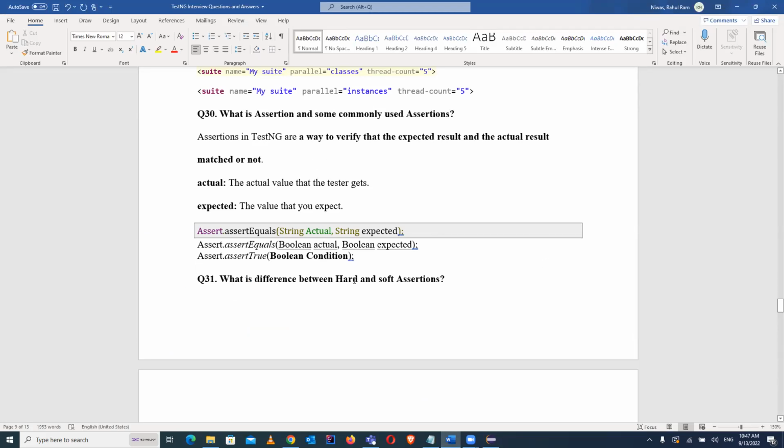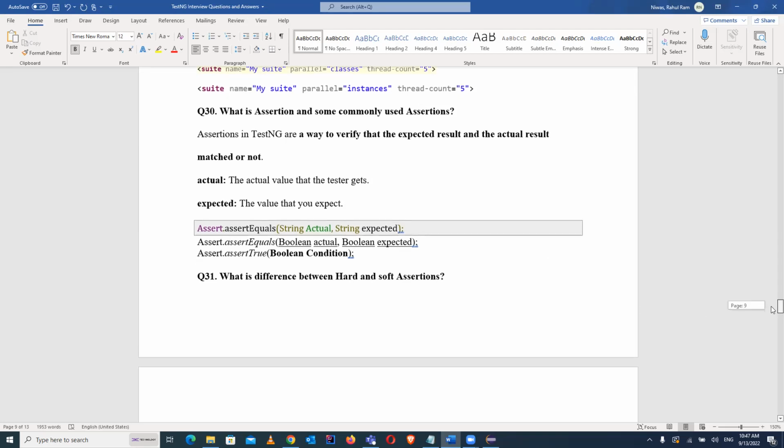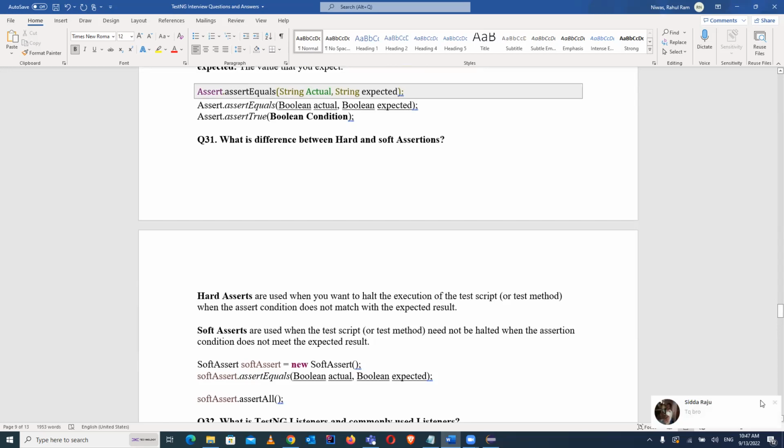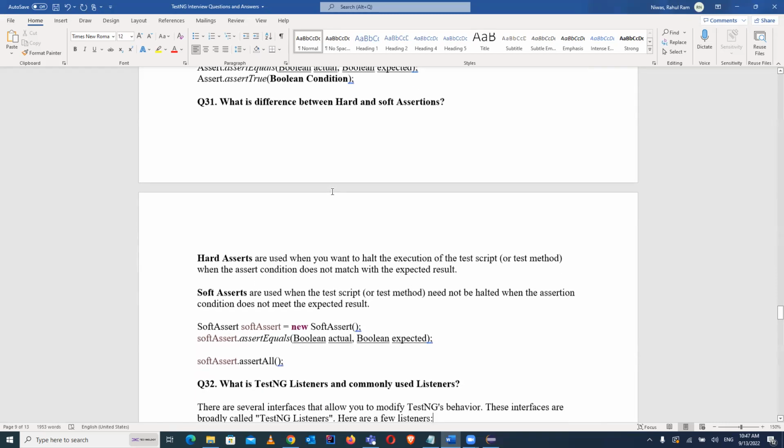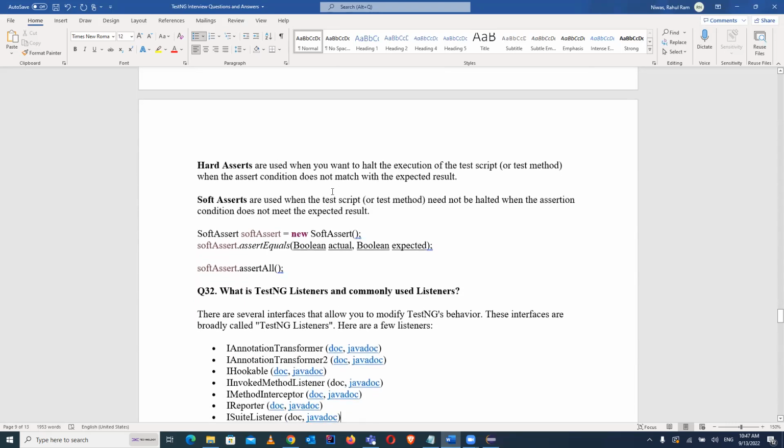Now the next question will come. What is the difference between hard and soft assertion? There are two different types of assertions, like different dependencies. I have explained hard dependency and soft dependency. In a similar way, there are two types, hard and soft assertion. Hard assertions are used when you want to halt the execution of the test case when the assertion fails. So your test case will be marked as failed and it will not execute further. That we call a hard assertion.